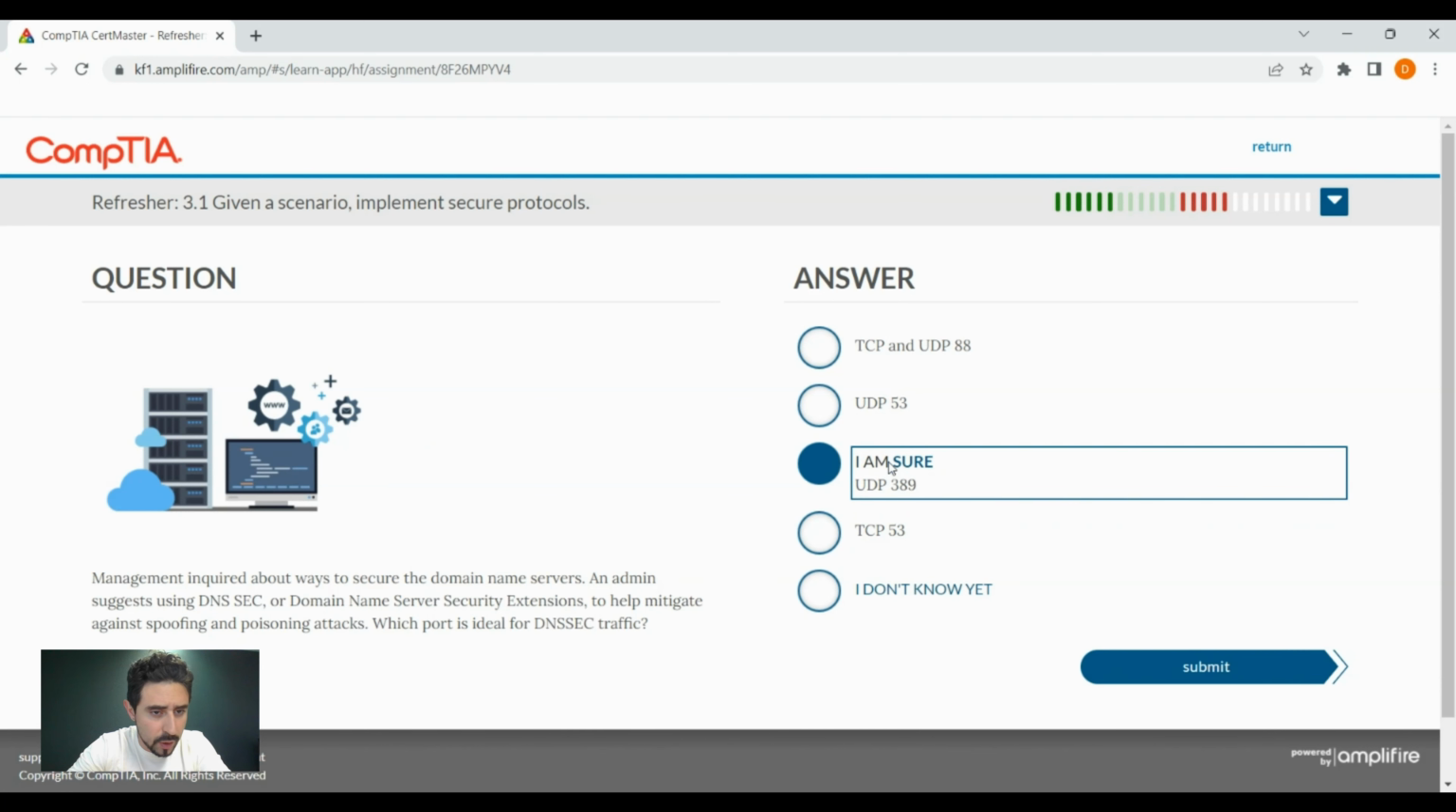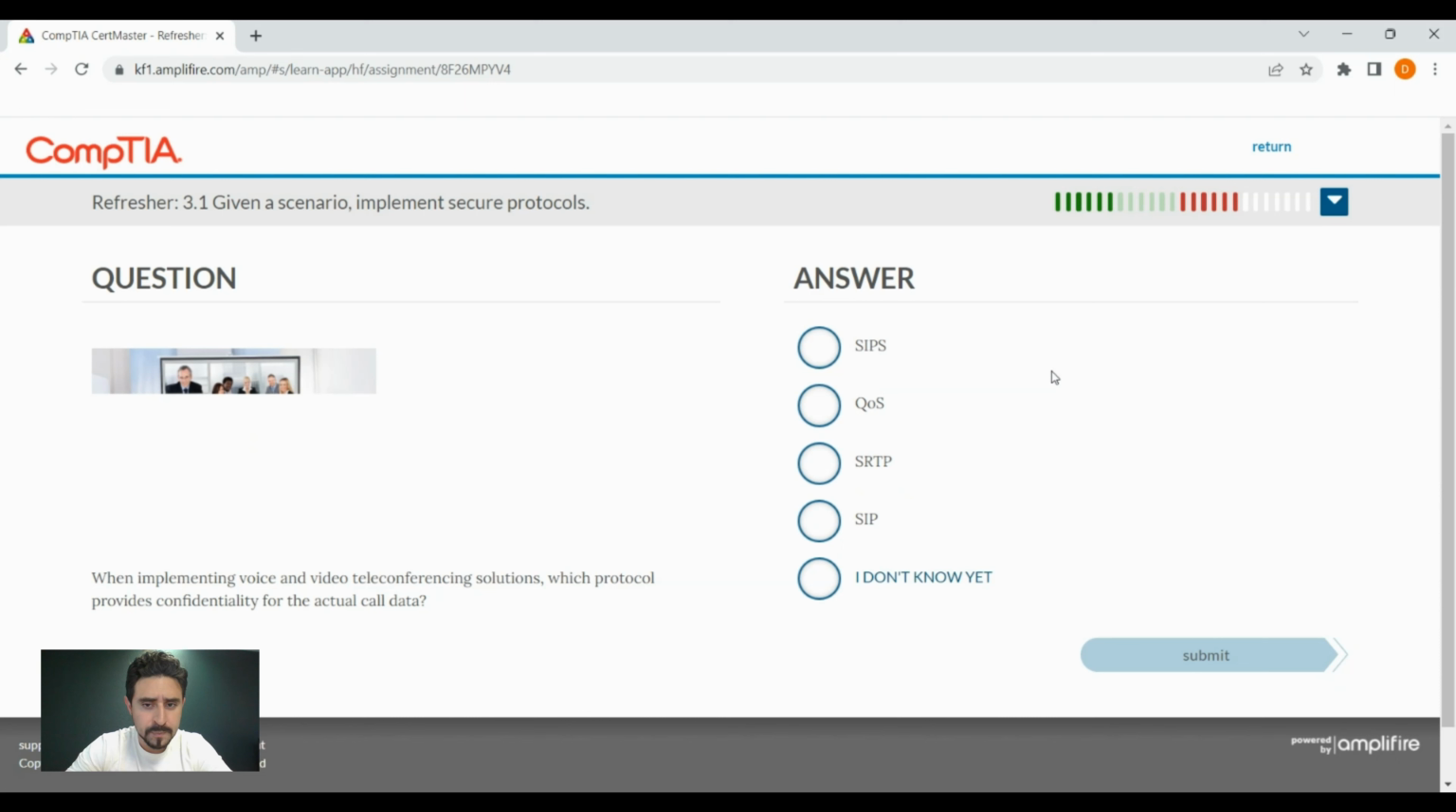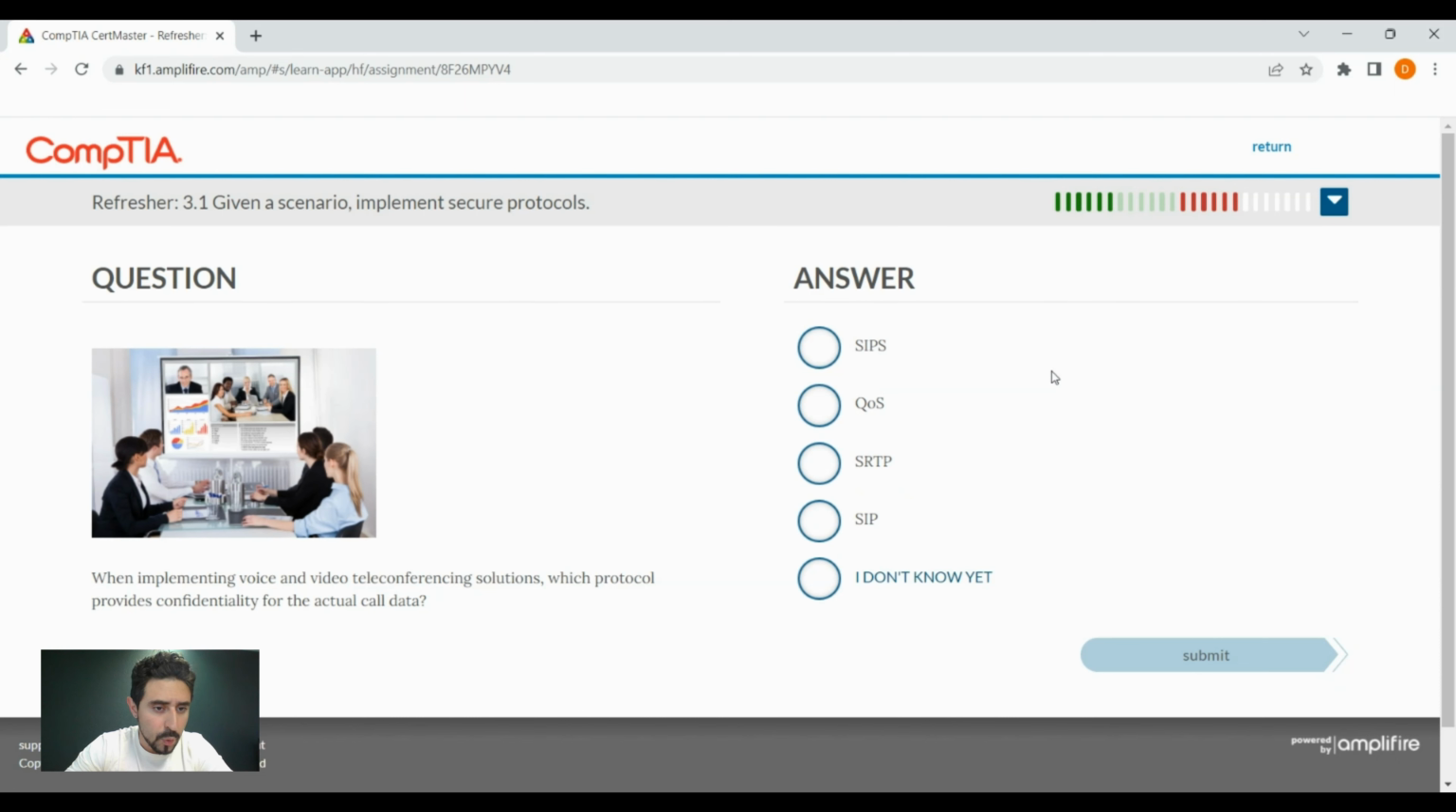Okay, management inquired about ways to secure the domain name servers and the admin suggested using DNSSEC for domains to help mitigate against spoofing and poisoning attacks. Which port is ideal? Ooh, nope, not that one. Okay. When implementing voice and video teleconference solutions, which protocol provides confidentiality for actual call data?